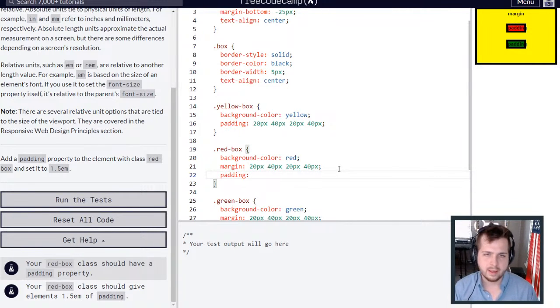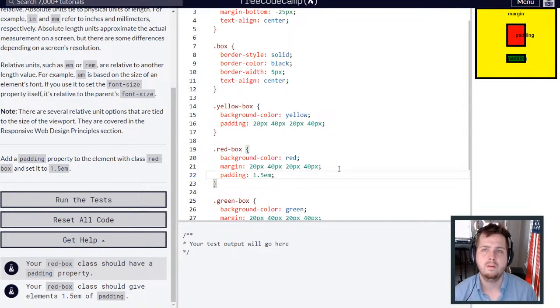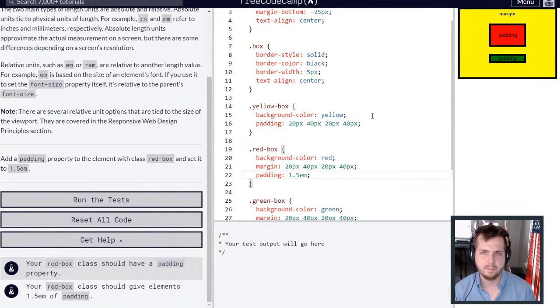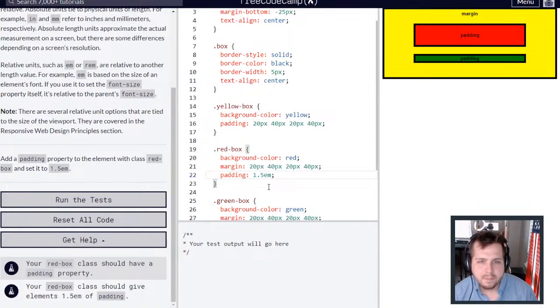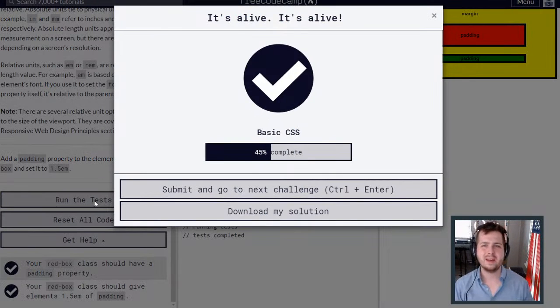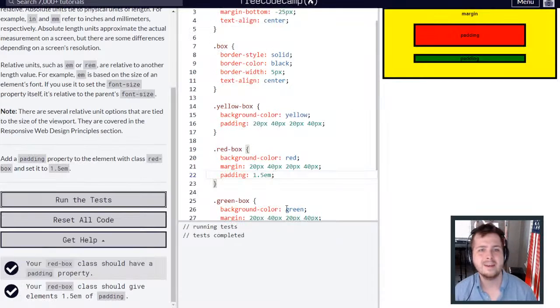Okay. And we're going to say it needs to be 1.5 EM. Bam. And that added padding of 1.5 EM. Make that a little bit bigger because it looks kind of funky. Okay. So that's really all it is for this. This lesson is really just introducing us to these new ways of setting the width. All right, so we're going to run the tests. Ta-da, we have reached the end of this.